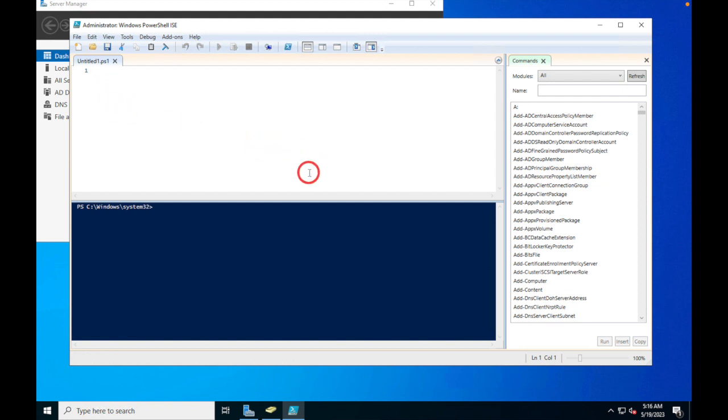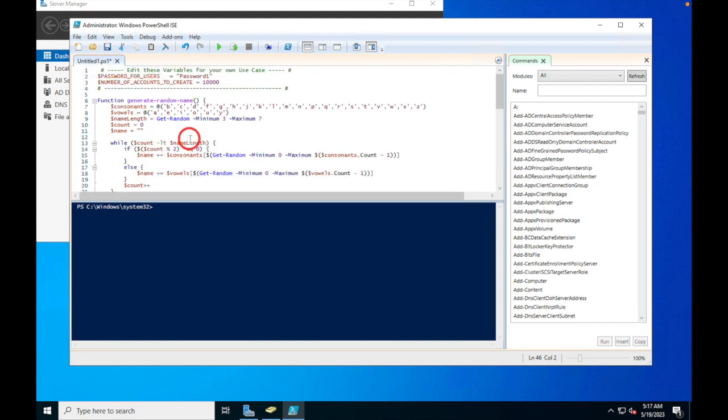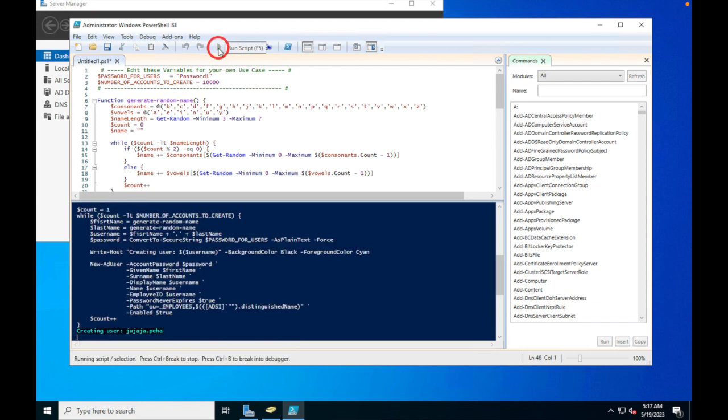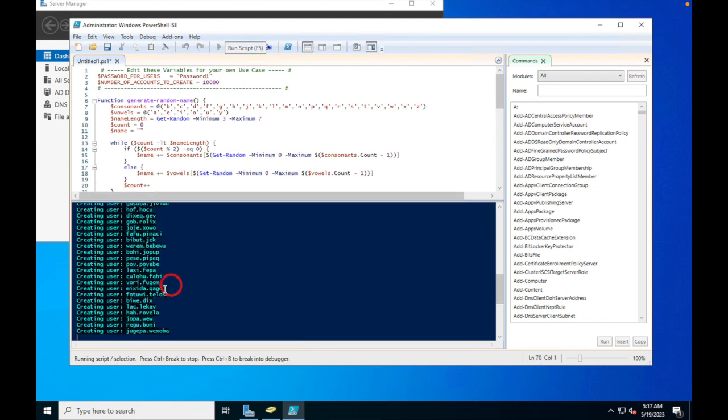Josh has some code. I'm going to go ahead and hop over off screen and copy. Alright, so apologize there. Paste that. Like I said, there was code. So shout out to Josh for doing that for us. And then just hit this little green triangle to run the script. And these are names that are all being generated.